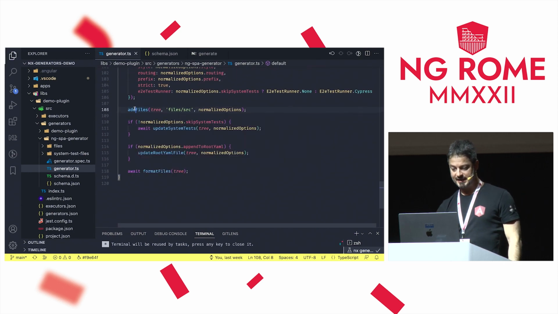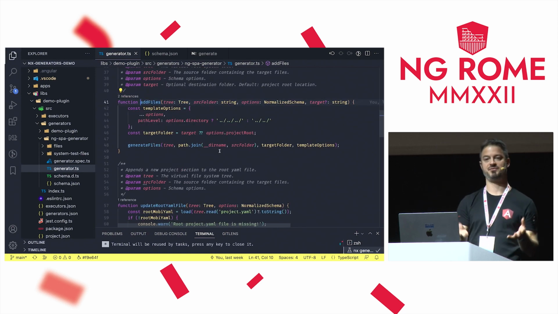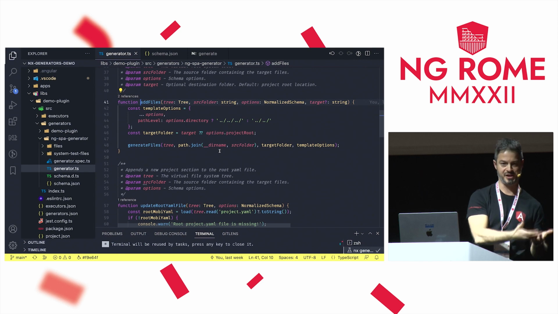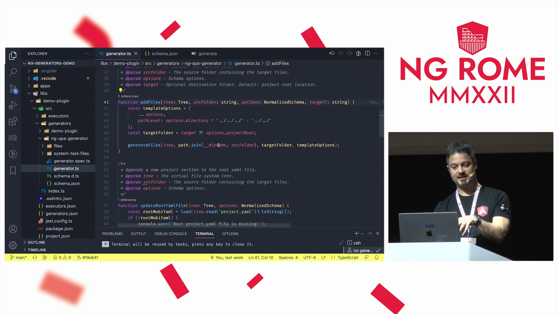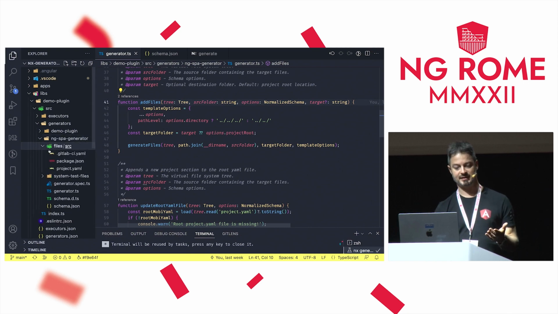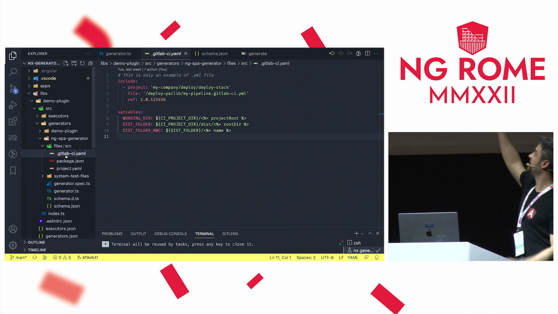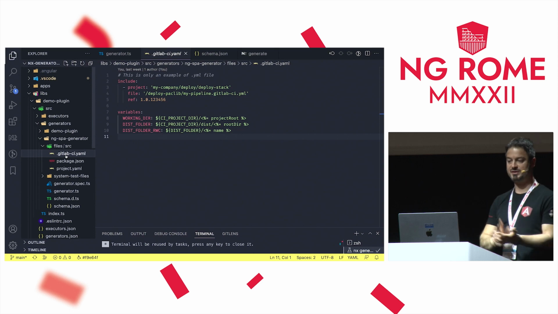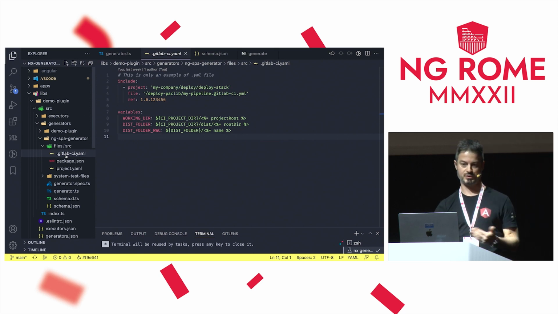Add files is a local method that we can use to target a specific folder and then enrich some template files. This is quite cool. In this very specific case, we take as a target the files folder, and here we have, for example, our configuration files. We can see here that the variables are, for example, project root, root dir, and the name. These are the values that we provided through the schema.